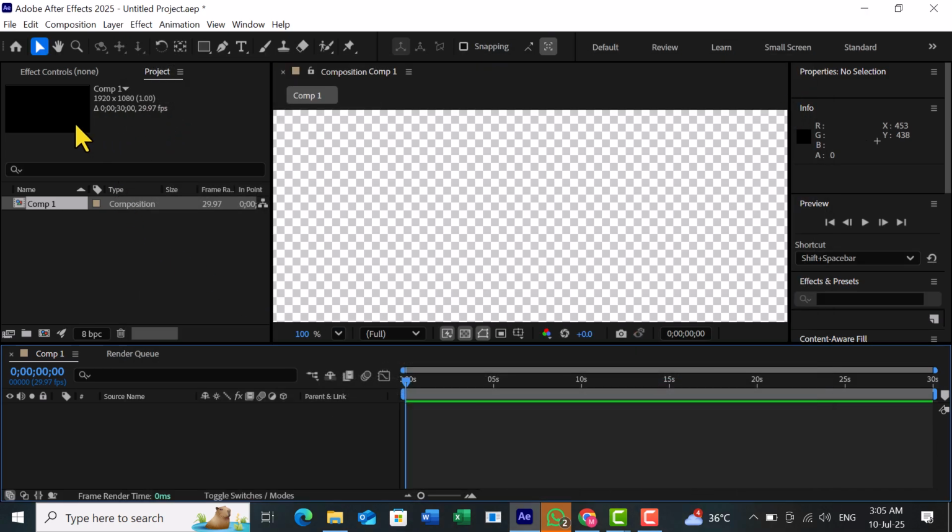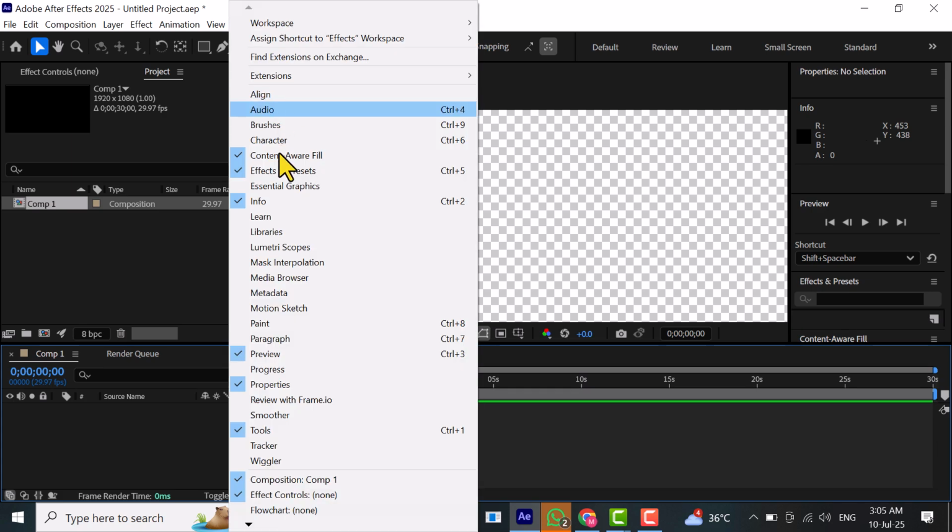Step 8. Enable Effects and Presets panel. Go to Window and make sure Effects and Presets is checked. This ensures the panel is visible on the right-hand side.